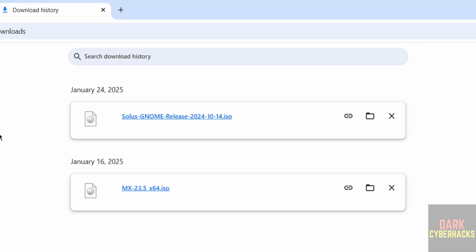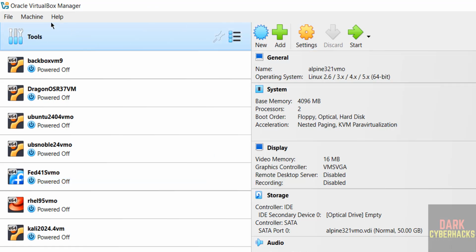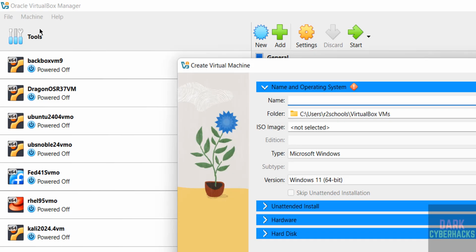If you want to install VirtualBox on your machine, there is a link in the video description. You can go through it and install it. Now click on New, or Machine and select New. Both are the same. Now provide the name for the virtual machine.